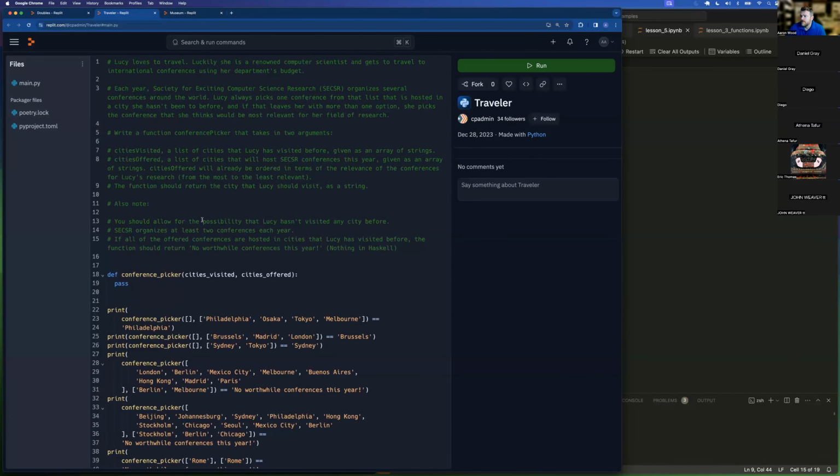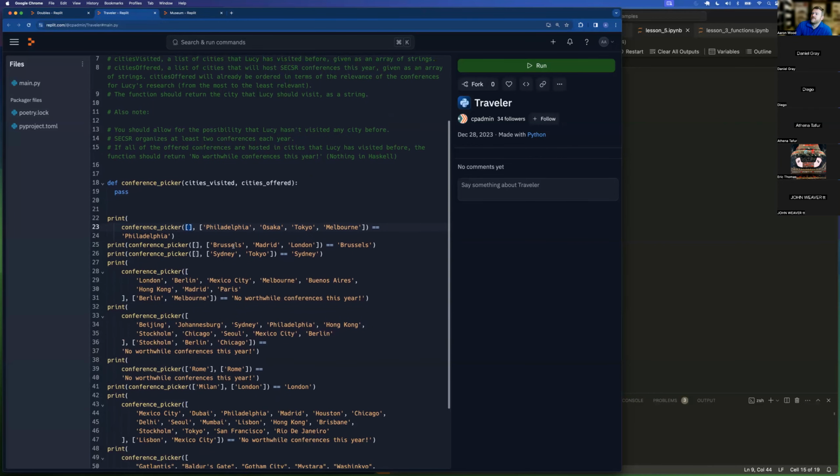Yeah, that one looks like a good one. And then the cities offered for the conferences here are ordered from most relevant to her research. In this example, Lucy has never been anywhere, and she's being offered Philadelphia, Osaka, Tokyo, Melbourne. She wants to go to Philadelphia because that's most applicable to research. I would want to go to Osaka or Tokyo, but okay.